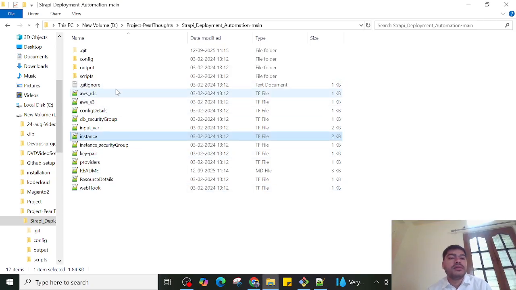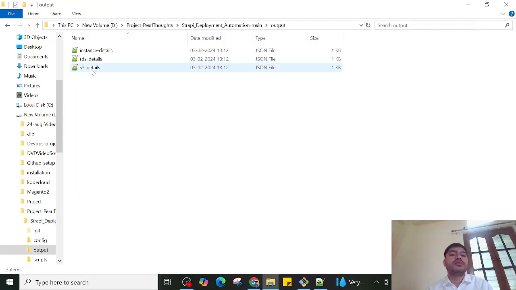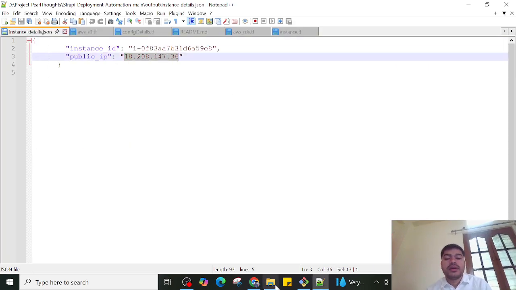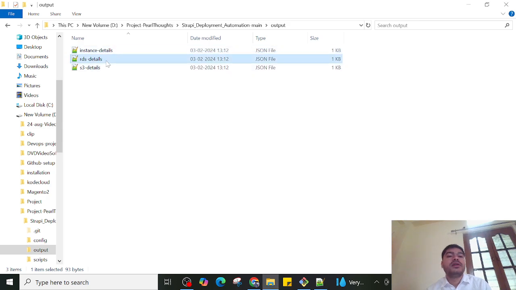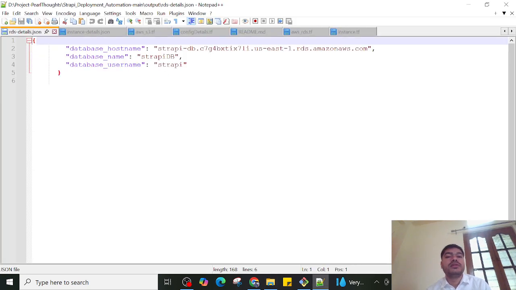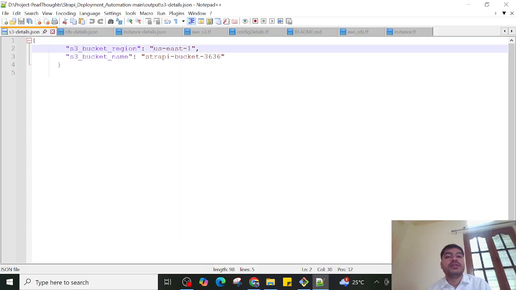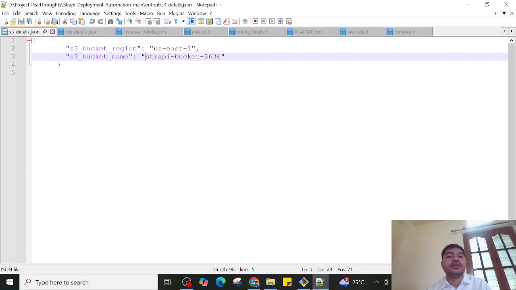Also, as per the document, we need to show the output here. The output will be instance details. We can see here the instance details, this is the public IP, and the RDS details, this is the whole database host name, database name and the username. Also the S3 details: it is hosted in US East 1, and the bucket name is Strapi Bucket 3636.